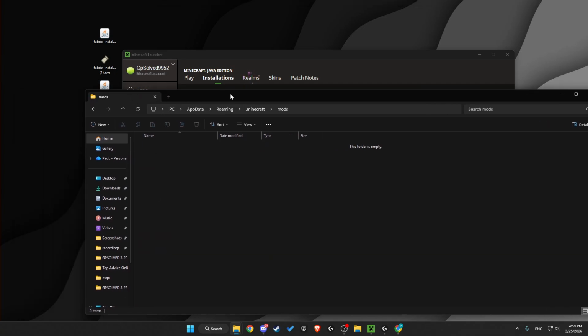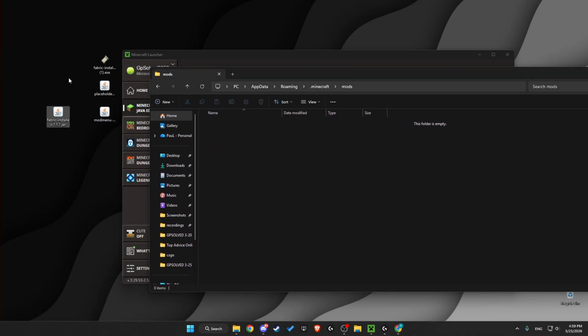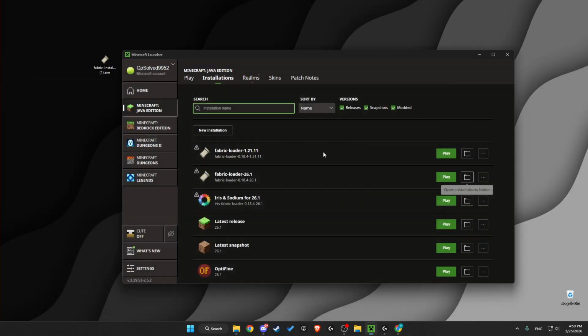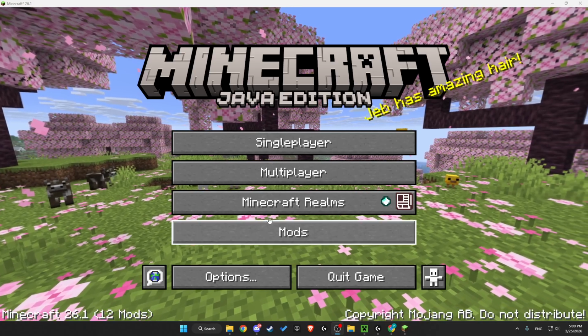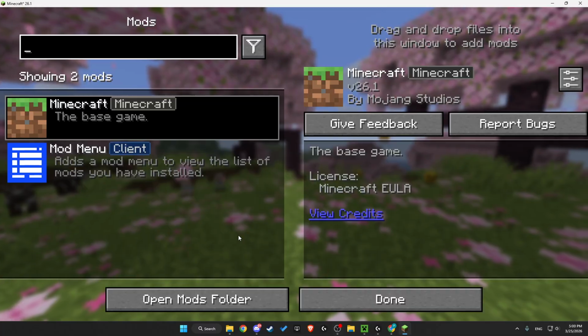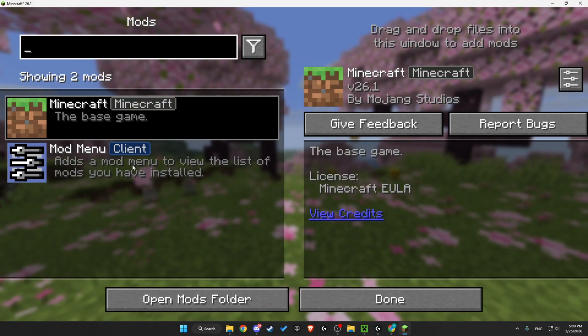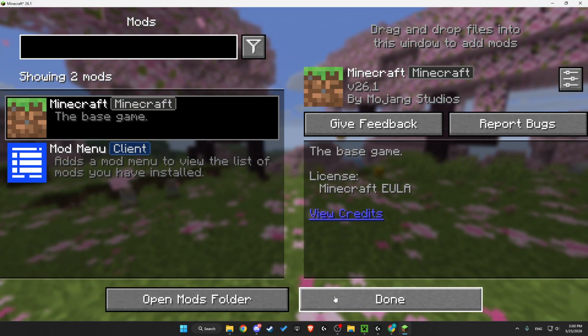And then we need to drag and drop these 3 files here, right? Drag it here. And next up, what we need to do here is to load Fabric Loader 26.1. And after the game loads up, you should see that there is an additional option for mods. And as you can see here, Mod Menu is installed. Currently, I don't have any mods, but here you will see all the things that you need in this tab.